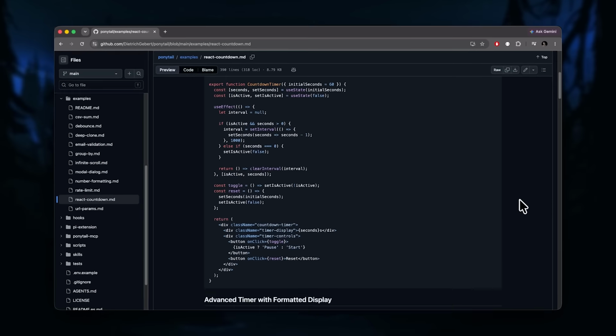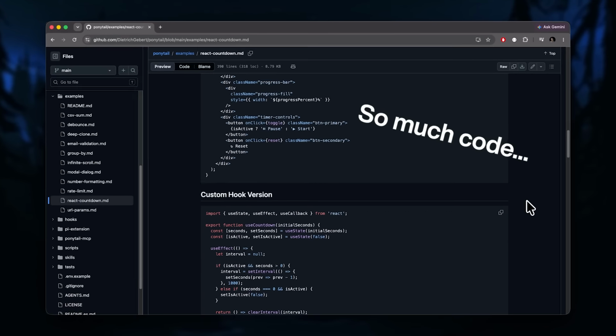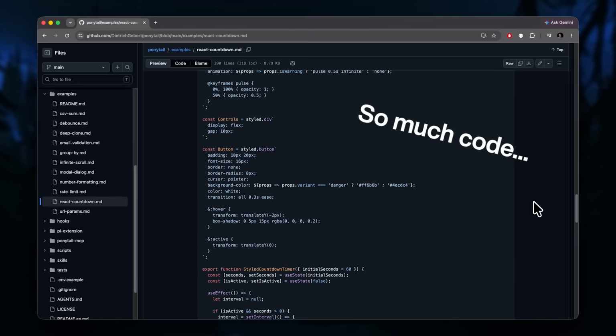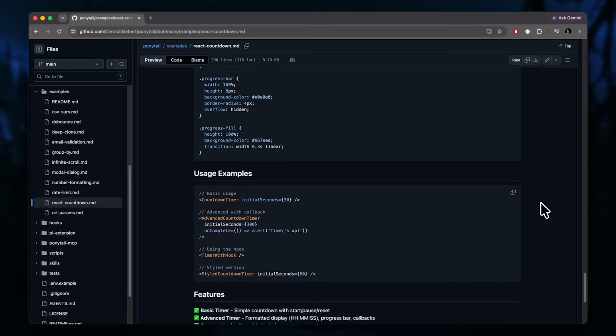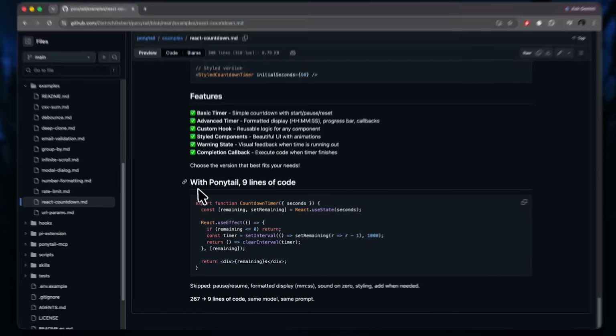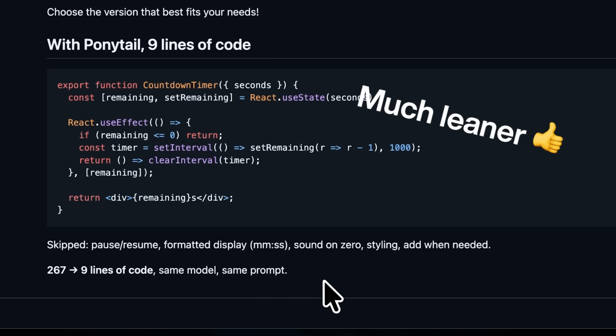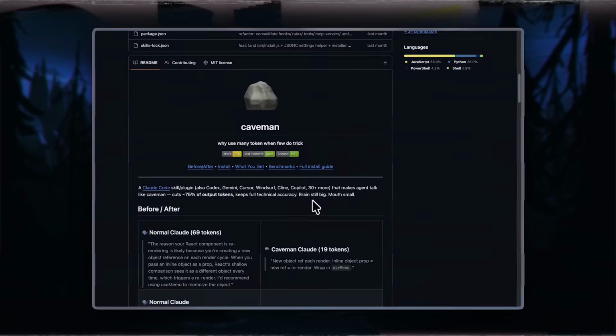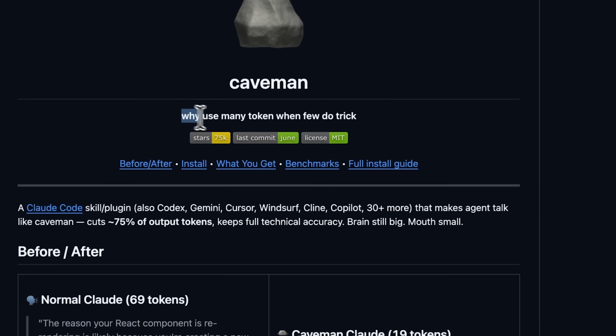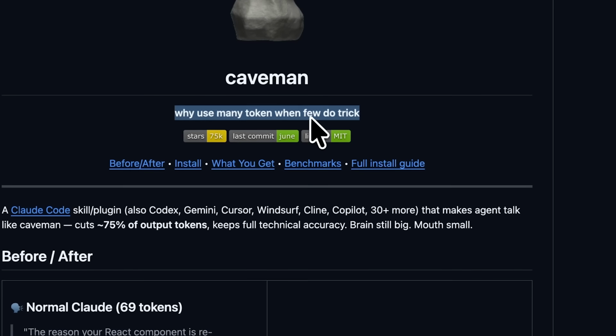So Ponytail's mission is simple. Keep everything super concise, eliminate the bloat AI agents usually produce, and try to come up with the leanest solution to a problem it can possibly find. It's kind of similar to Caveman, which was the library that made AI coding agents talk less, therefore spending less tokens, which James also did a great video on over here.